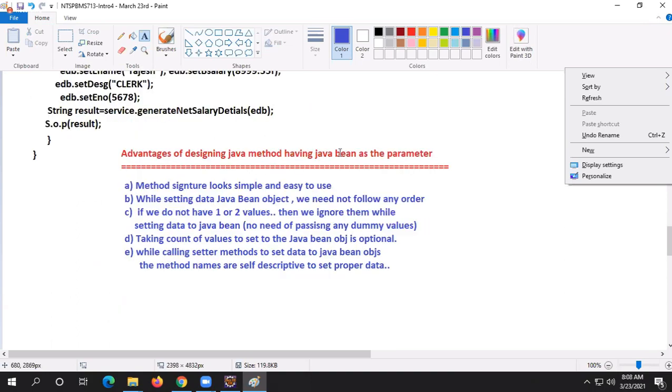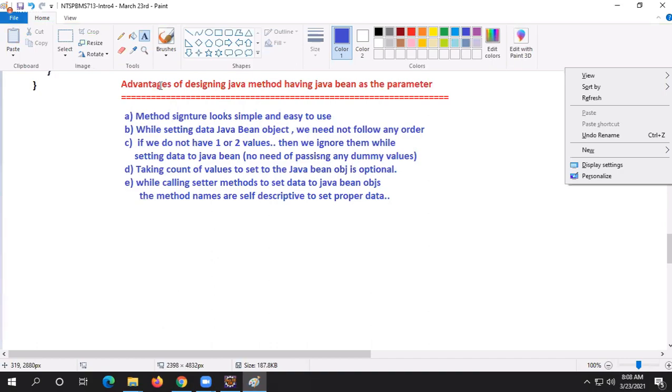Come on. Right. So the final conclusion is what? Whenever there is a possibility of passing more than 3 values from one class to another class, think about a Java bean. Don't think about taking more and more parameters in the method design. Clear, guys? Right. Now, I am going to introduce my actual thing, guys.